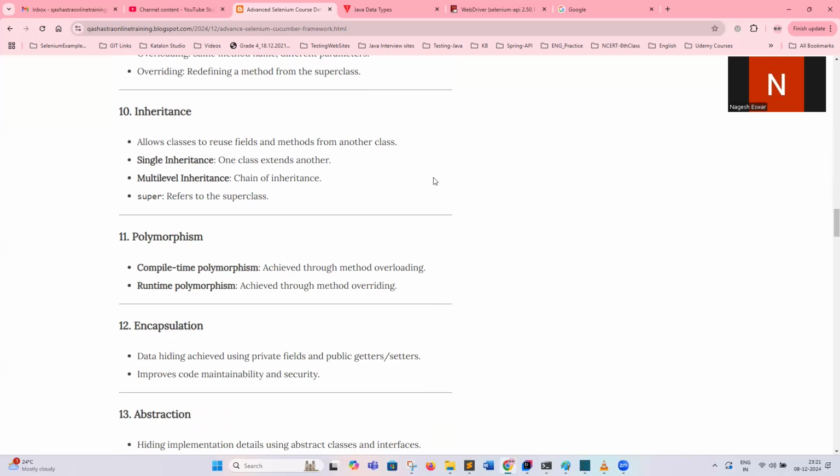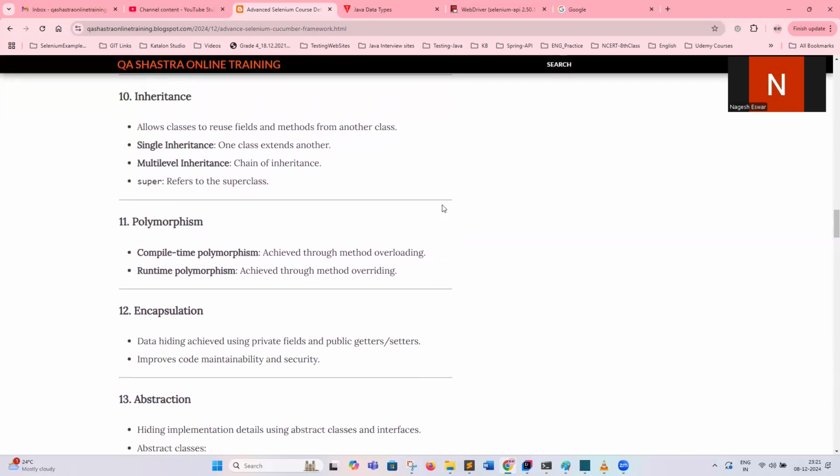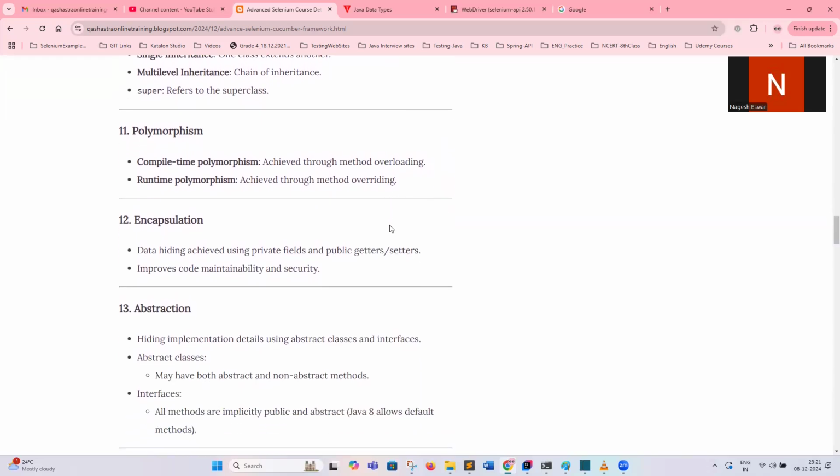That covers compile time polymorphism and runtime polymorphism, and how we are going to achieve them in real time. Then after that, encapsulation. What is encapsulation? How are we going to implement it? Where will it be implemented at the framework level? And next is abstraction.